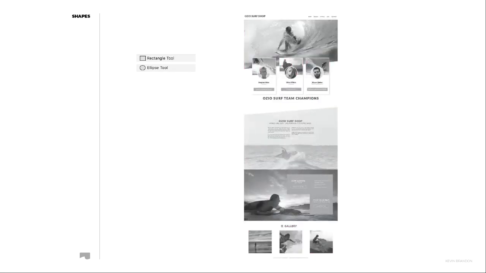Here's the website that we're going to be creating today. Ozeo is just a dummy name that I found years ago and wanted to use in different projects. So this Ozeo Surf Shop, hopefully you can start to see that there's rectangles involved, there's ellipses involved, and also we've manipulated the geometric shapes so they become modified geometric shapes.